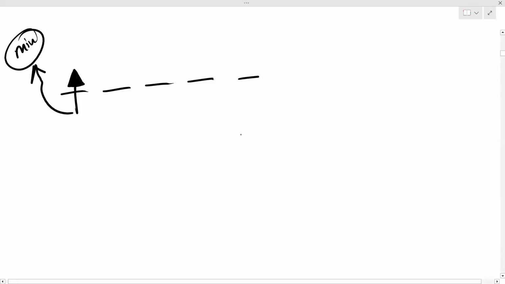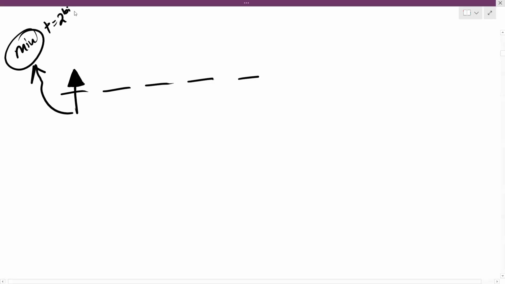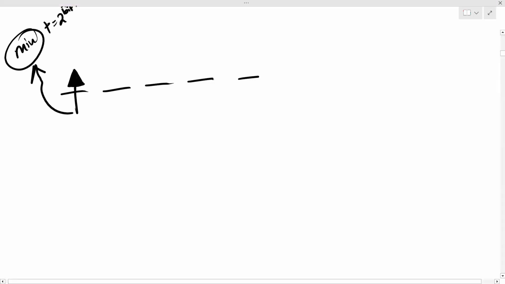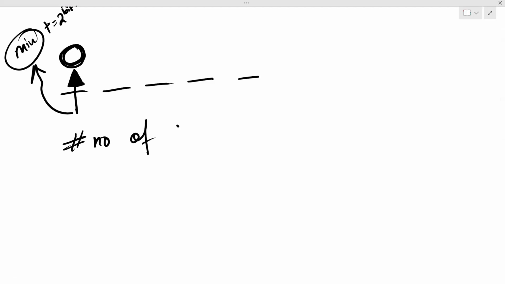And how will it come? I will add 2 to the power of this bit in my minimum XOR, right? So when will this bit always be present in my minimum XOR? When, first of all, the number of times this bit comes in my array A is odd, and there is no way that I can close this bit.